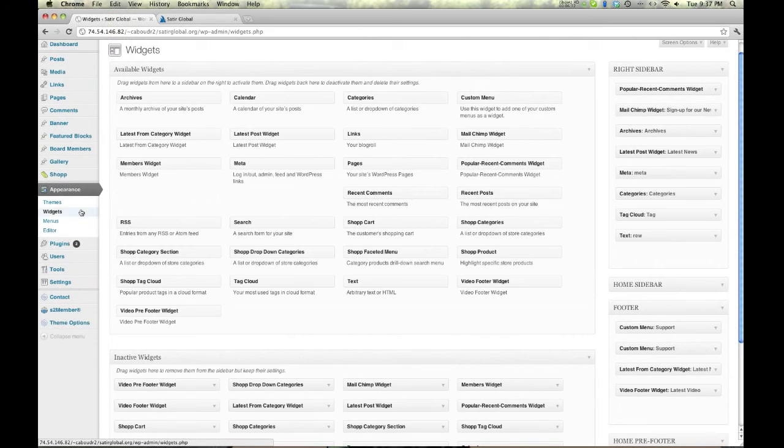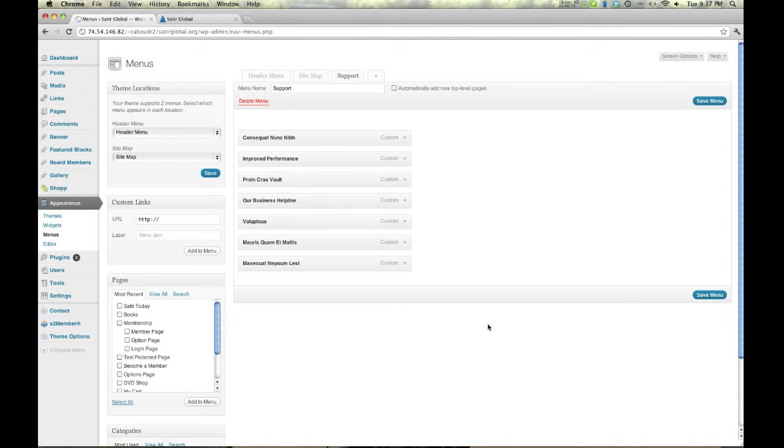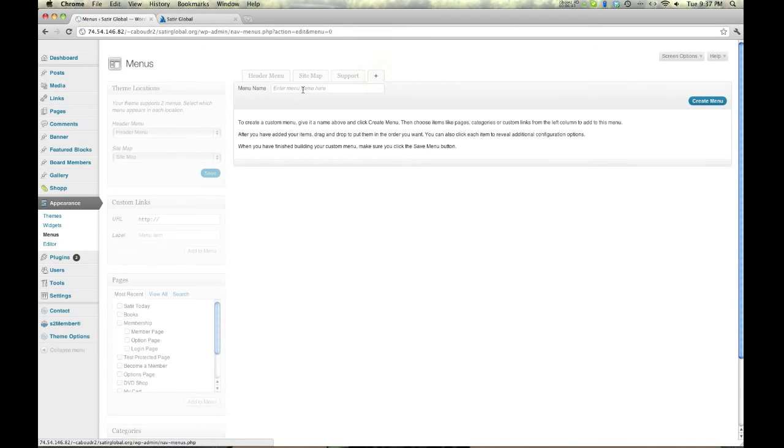All right, so let me bounce back to the menus again. Hopefully, I'm not going too fast for you. So for fun, let's go ahead and create a new menu. And let's call it, I was going to call it footer menu, make it easy on us. Footer menu, give it your name, click create.